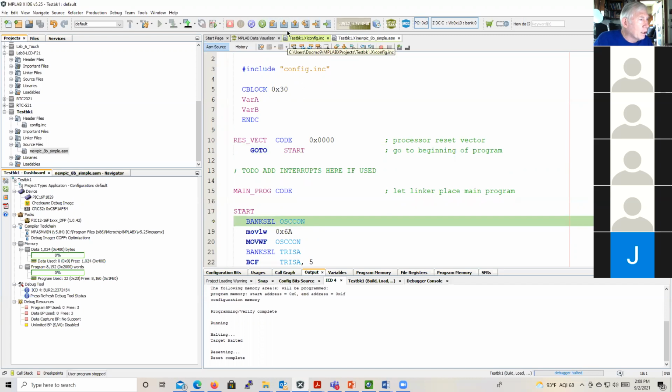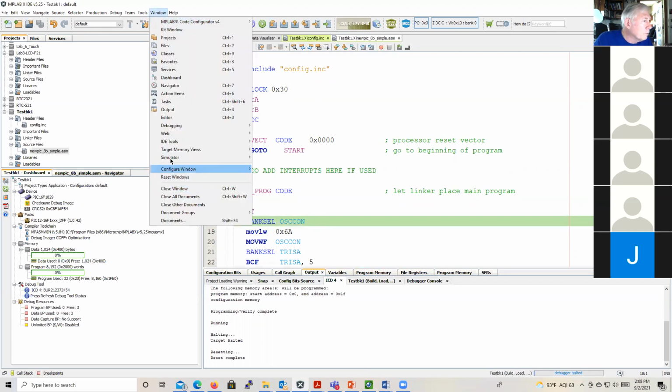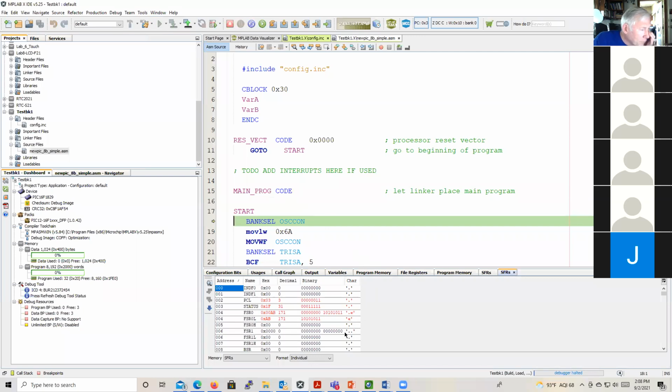And then if we look at our variable memory, you can pull these up. You go to Window, Target Memory Views, and then I hit Special Function Registers. I already did that the other day. And so here they are. Well, actually, I don't see them, so I'm going to hit it. So here are my special function registers. Now, there is a W register.